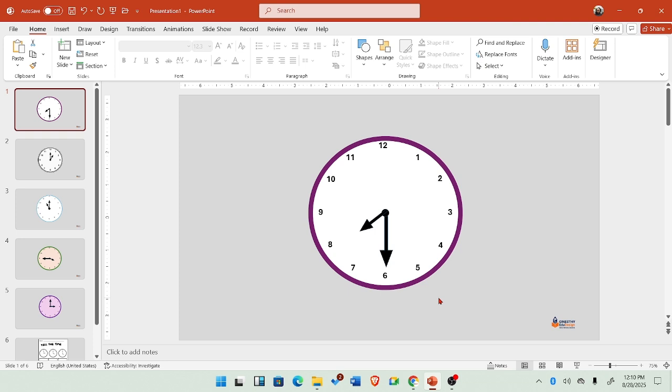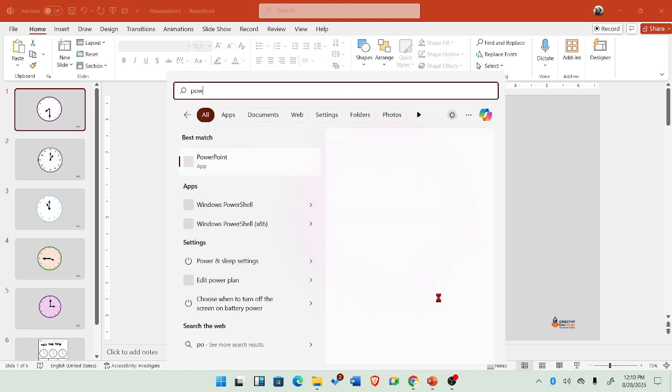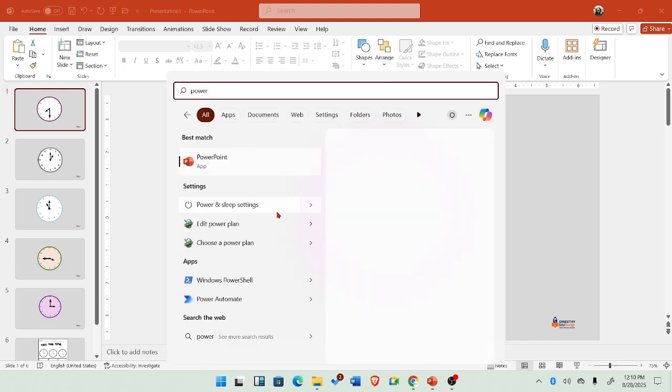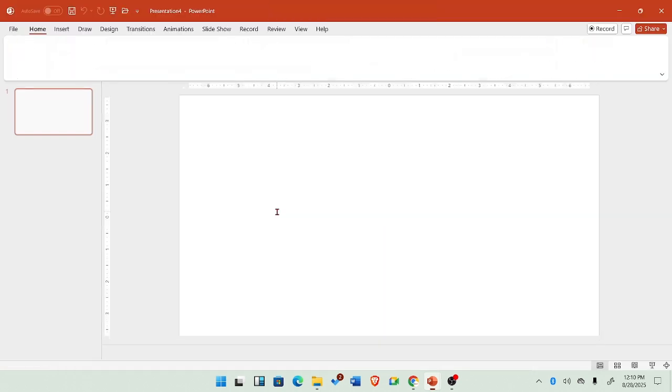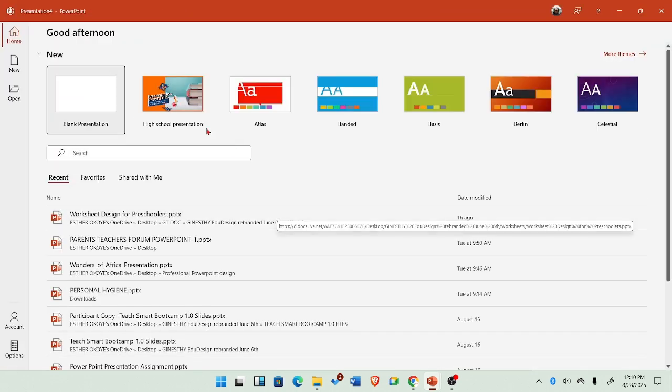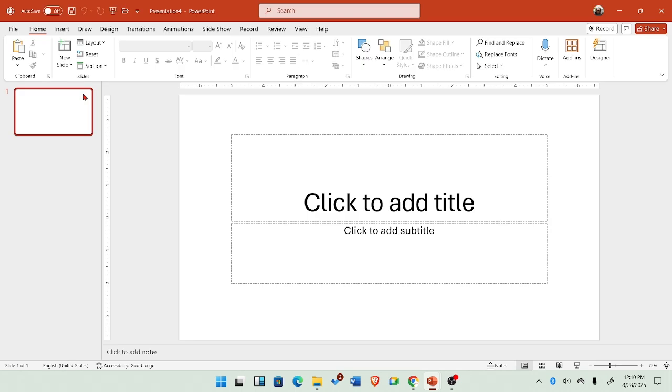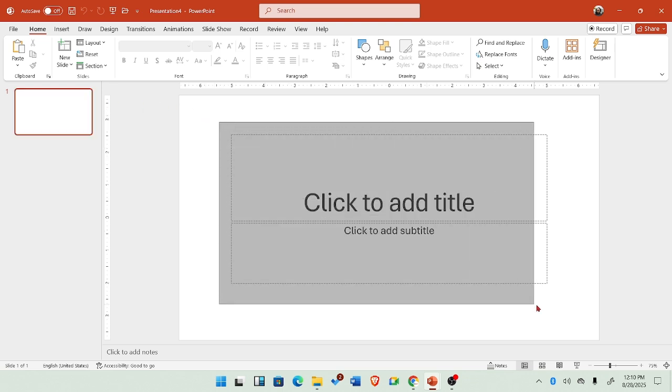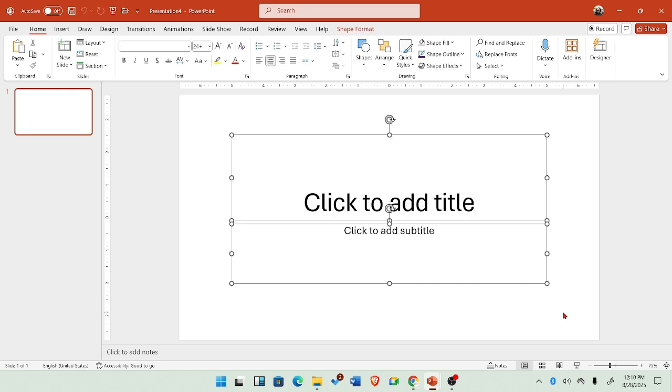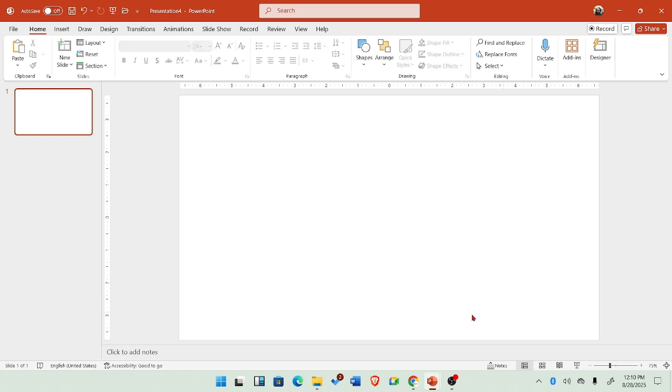So let's open PowerPoint. Go to your Start button, search for PowerPoint, press enter to open PowerPoint, and this is the PowerPoint backstage view. Click blank presentation. This is your blank presentation. So first, let's take off the placeholders on the default slide. Alright, so highlight, delete it.